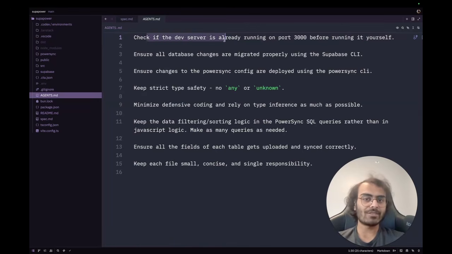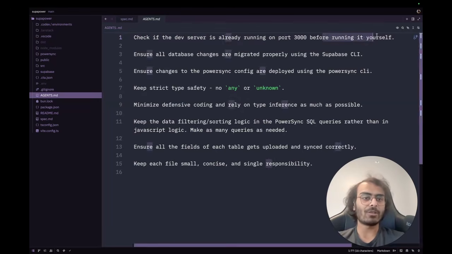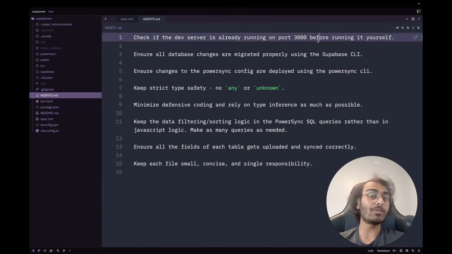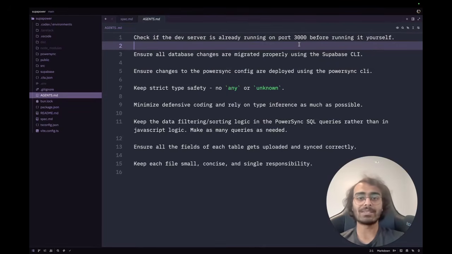Check if the dev server is already running before running it yourself. If you have used coding agents for any amount of time, you probably know that it has a tendency to keep running the dev server to try to test things, and often it can go up to port 3000, 3001, 3002, and so on. So we want to make sure that the agent never runs the dev server if it's already running.